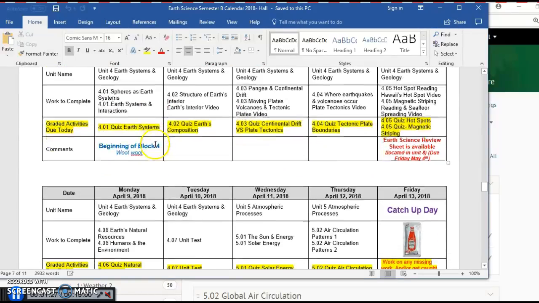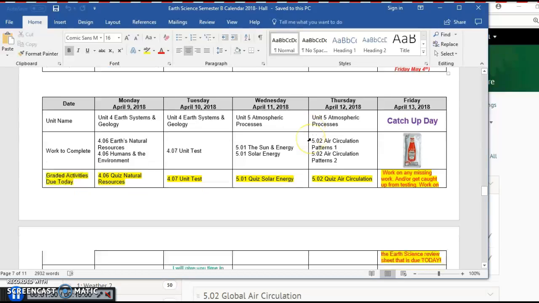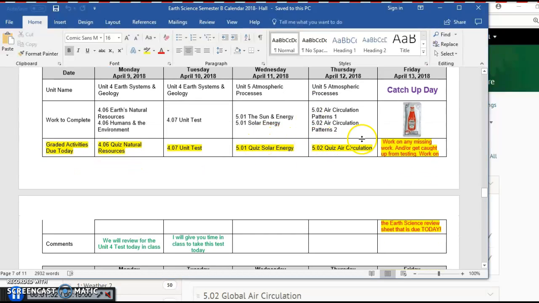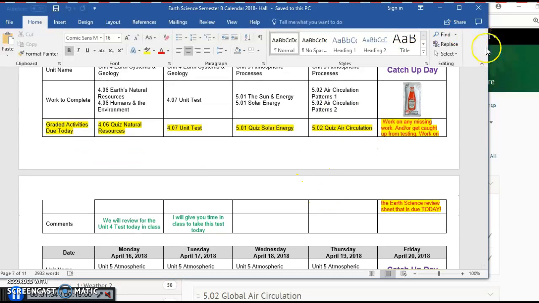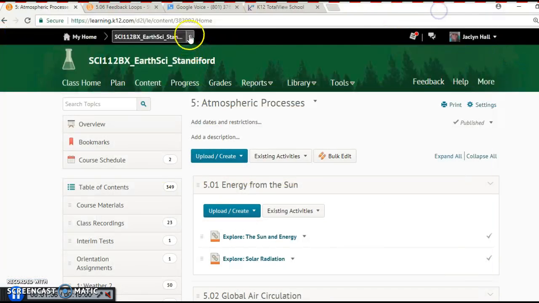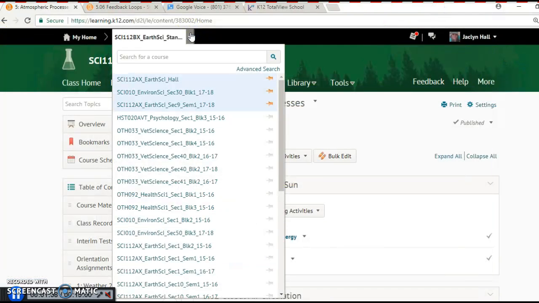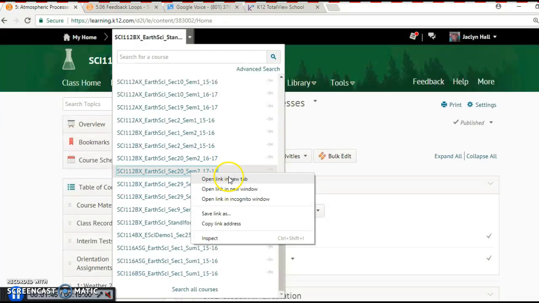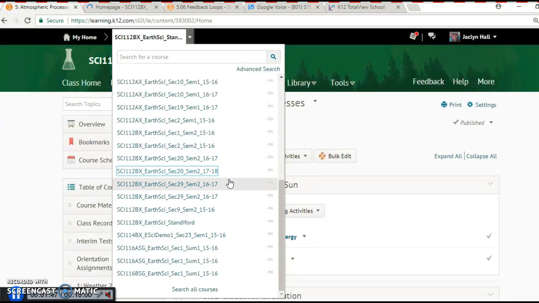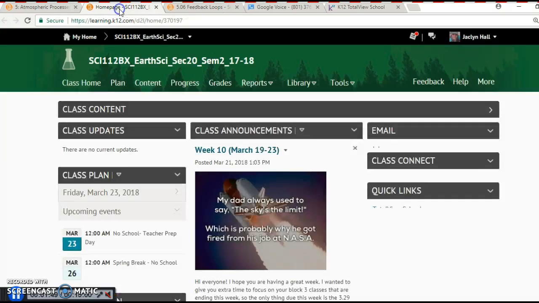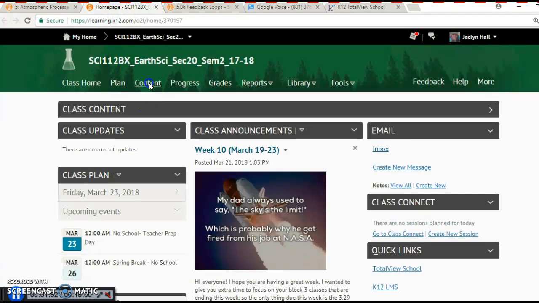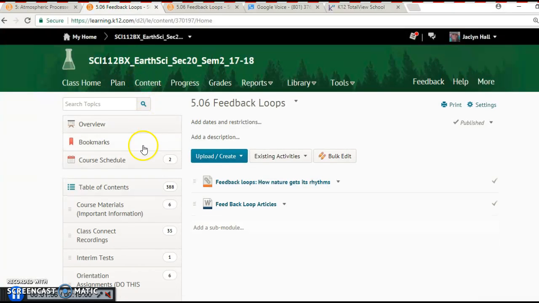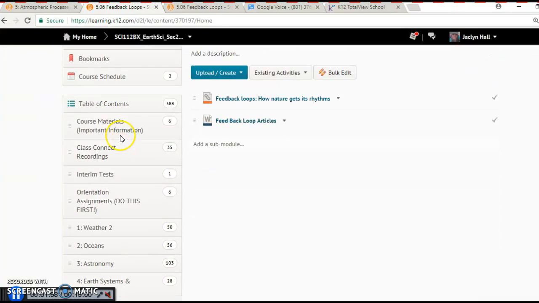And you can see, so Unit 4, you don't need to worry about. Unit 5 down here, you can see what quizzes need to be done. Or if you drop this down and you scroll down and find my course, mine is section 20, 17 to 18, and you right click and put open in a new link, this will open my course. And you can click on my content and just don't delete anything in here, please. And you can see what you need to add.